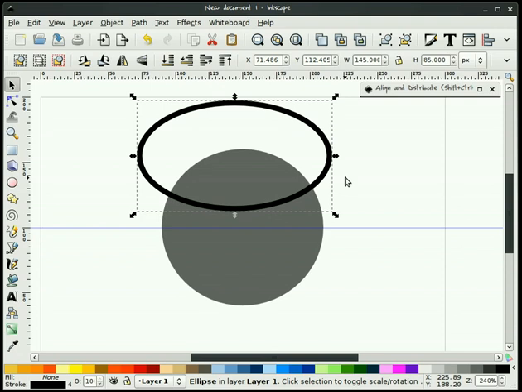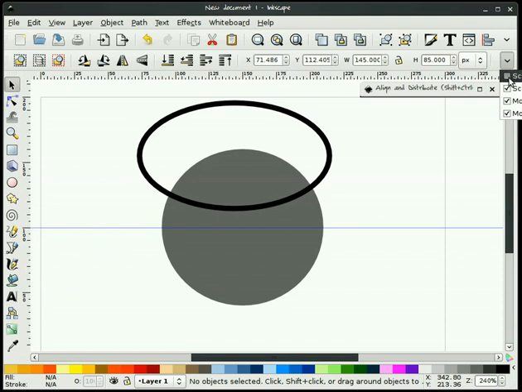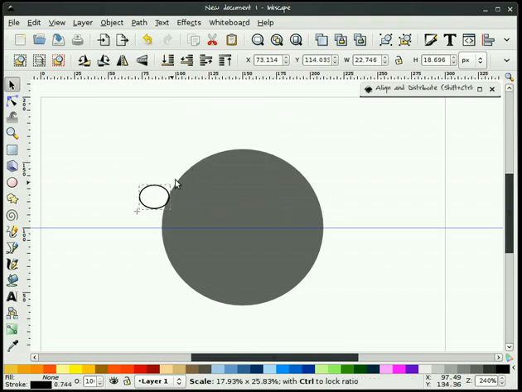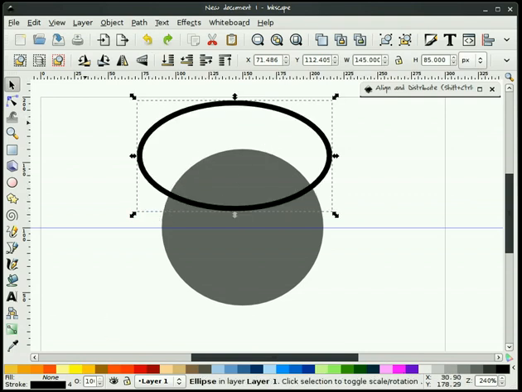Okay. And you want to make sure that when you're changing the size of certain objects and you don't want your stroke to change, that you need to click on your option here and uncheck scale stroke width. Okay, that way you can change this any size you want and the stroke will stay the same size. Okay, so I'll just undo that.